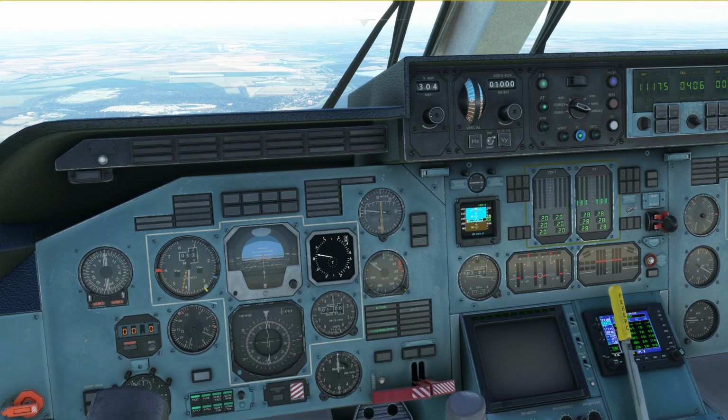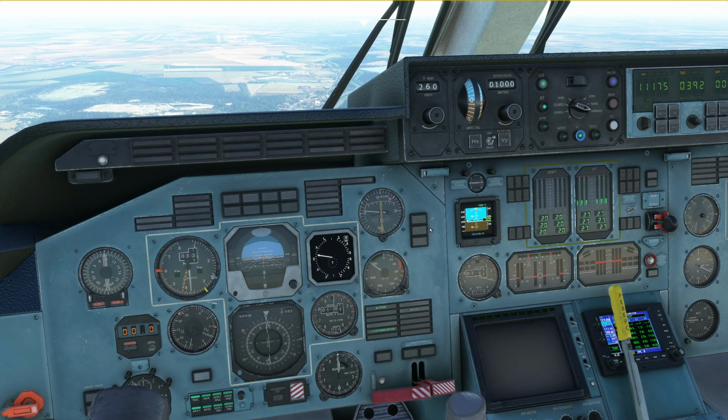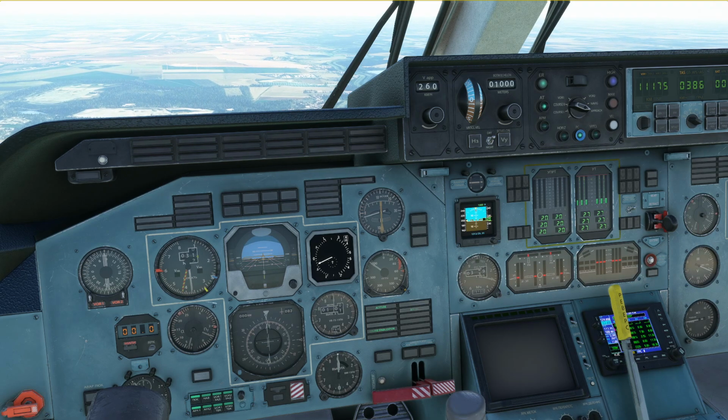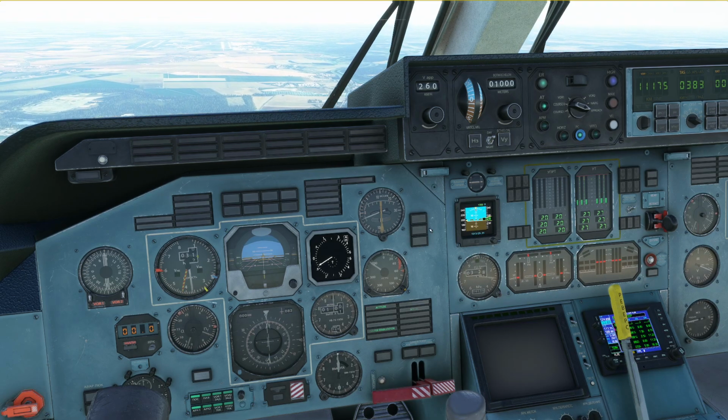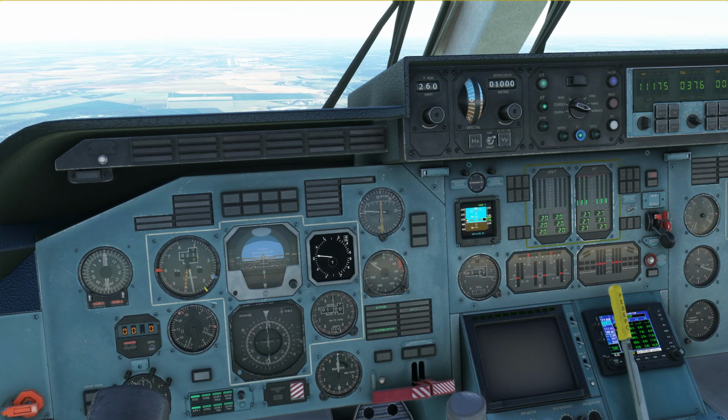The approach speed basically once again is the blue bug on the altimeter, and I'm going to set the speed target all the way down to there. Our speed has now dropped below 398 km an hour, so we can extend flaps 25, and I'm going to lower the landing gear.